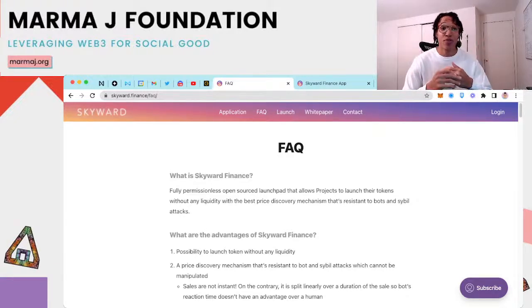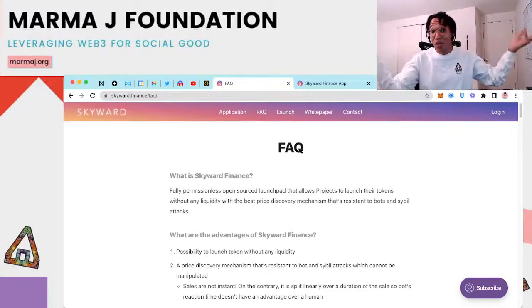I'm going to create a token exchange. You can call it a sale. You can call it whatever you'd like. But basically, I'm going to use Skyward Finance as a way of exchanging some Marma J tokens that I have into wNEAR with the help of the wNEAR community.